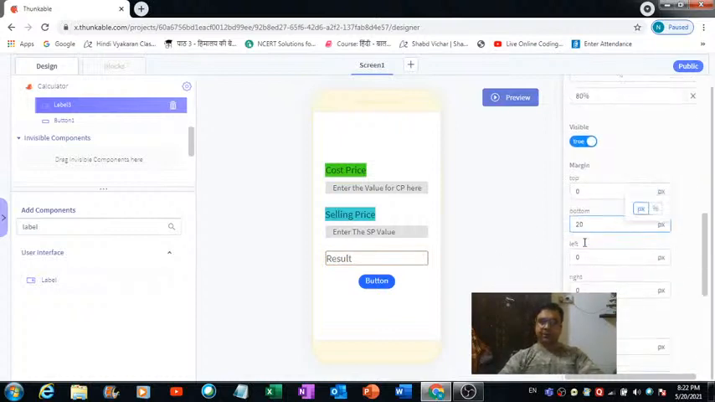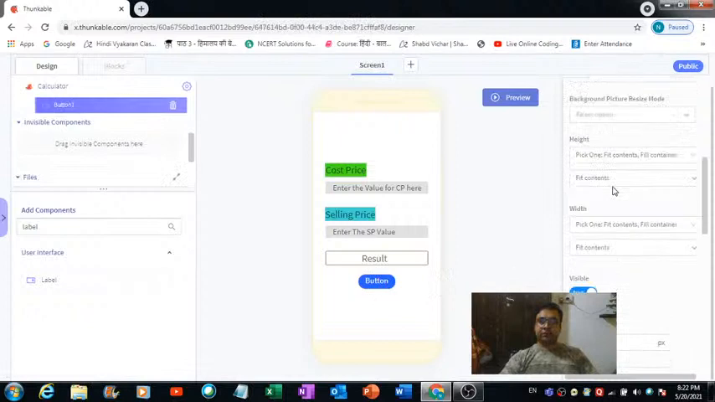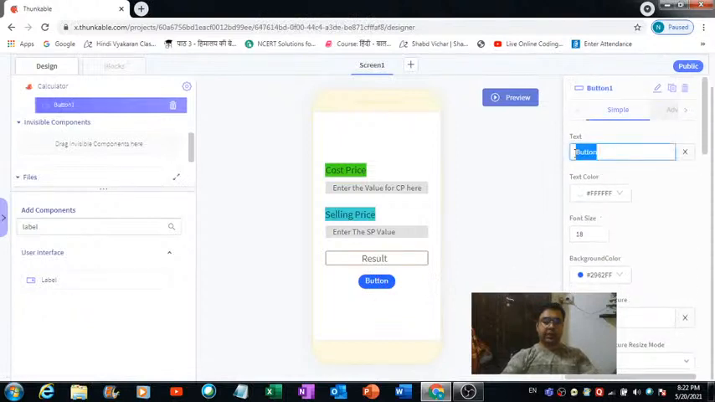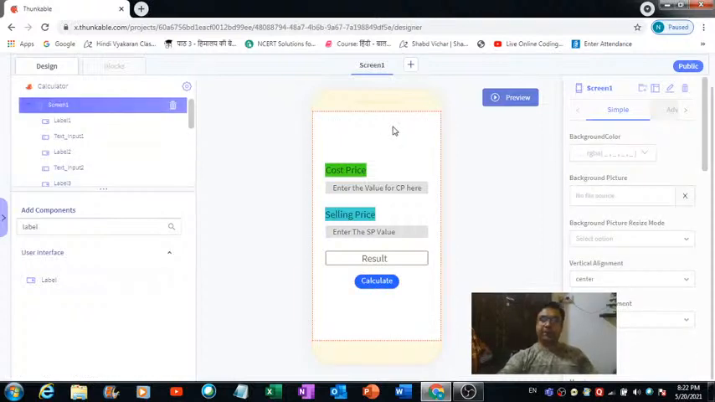And then, can we have some padding also? Just want to shift it towards the middle. I think 80 will be fine. Yeah, 80 is perfectly fine. And this one is going to calculate for us the output. Righto. Okay.